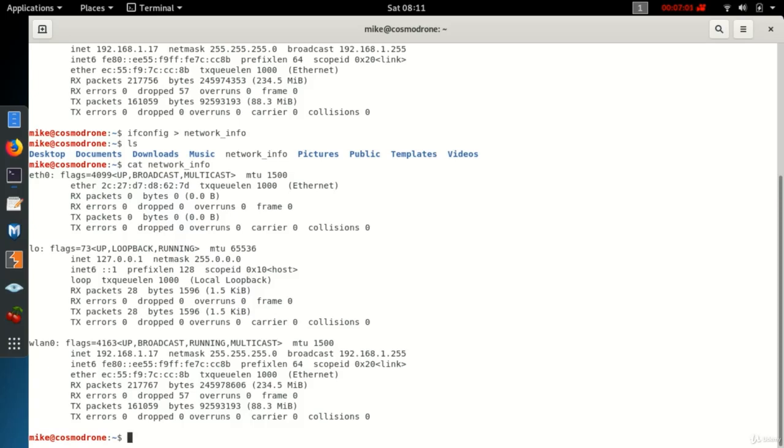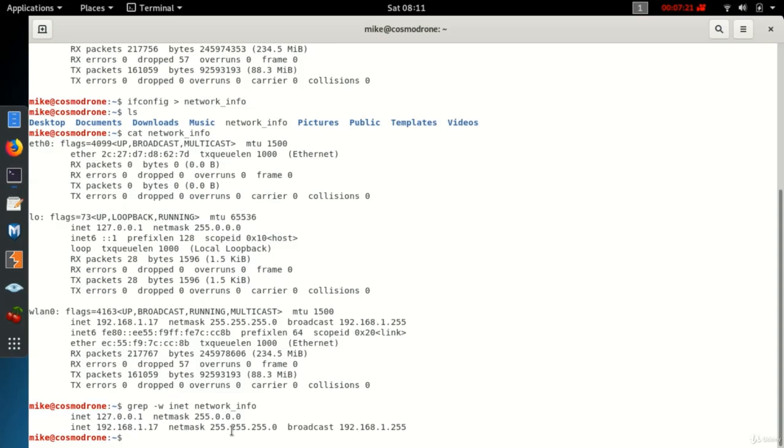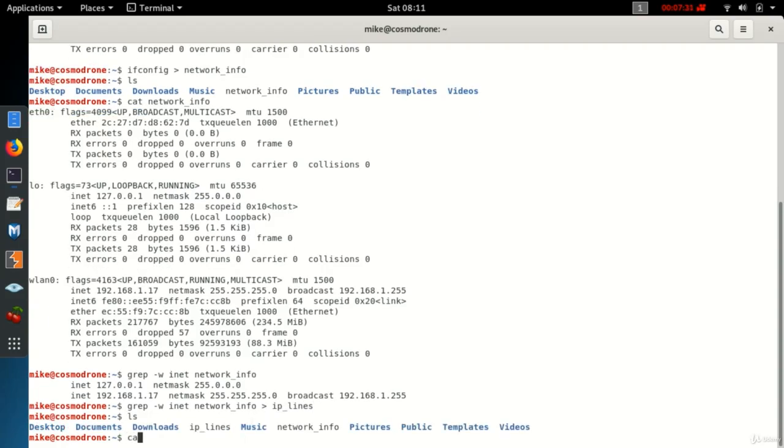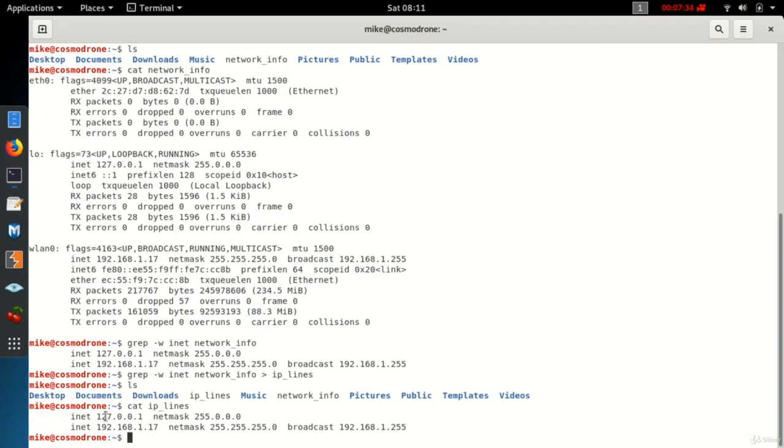Now let's call grep, and we're going to search for whole words, inet. So we get lines that only have the characters inet in them. And we're going to search network info. If I just call this right now, here are those two lines. So I'm going to call this again, but I'm going to redirect the output into another text file called IP lines. Okay, there's that text file now. If I cat IP lines, we have exactly what we had previously seen.